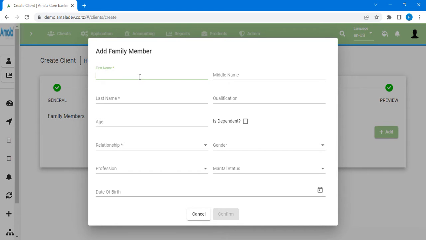When you click, we'll find the form. We have to fill all this form. First name of the family member for Yusufu, for instance, I'm going to write Daniel. Last name Magesa. Then middle name is not mandatory because it does not have the star. So here the age, I'm going to add the age 27.